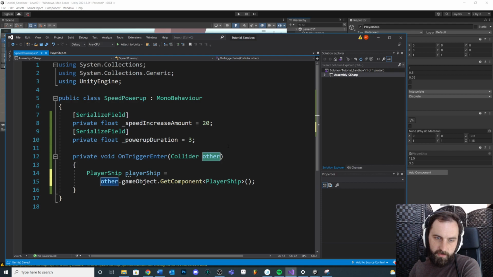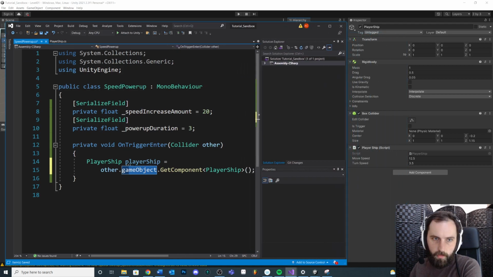So we created an empty container of type playership. We are getting access to the other collider. We are looking at that game object, right? The whole game object. Let me drag this over like that. Doing a search and looking for this kind of component. We search this game object, we find playership, and so then we store that here.